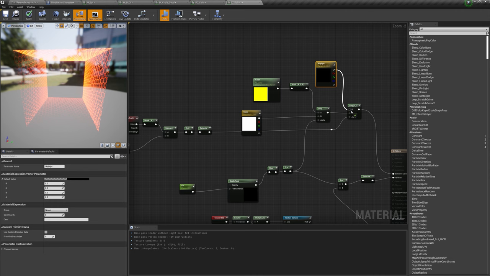I think the speed is a bit too much. I will change the speed back to like 0.1 and I will change the amount to like 3. Now if I press play, we can get an effect like this. Now we can do some more improvements. We can go here.